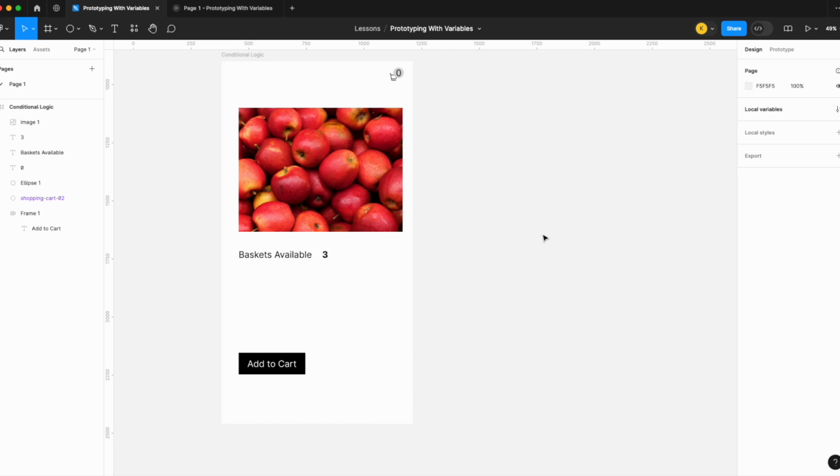All right, now let's look at some conditional logic. And as I mentioned, we don't want to be able to have the number of baskets available go into the negatives. So again, when the number of baskets that are available equals 0, we actually want to hide this add to cart button. So again, the user won't be able to add any more baskets to their cart. Now, think back to the first part of this video, and how would we accomplish that? We would accomplish that using our Boolean variables.